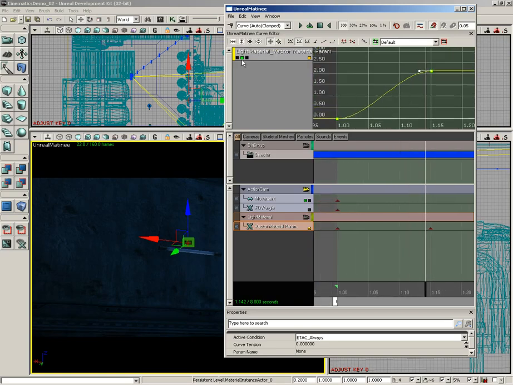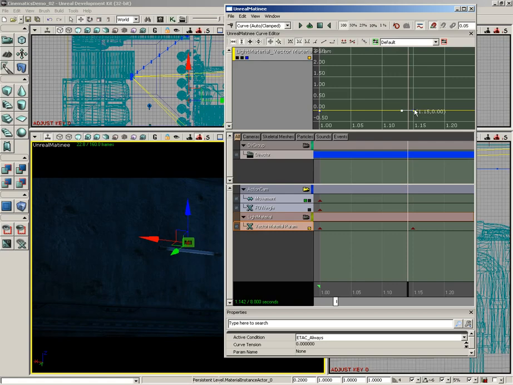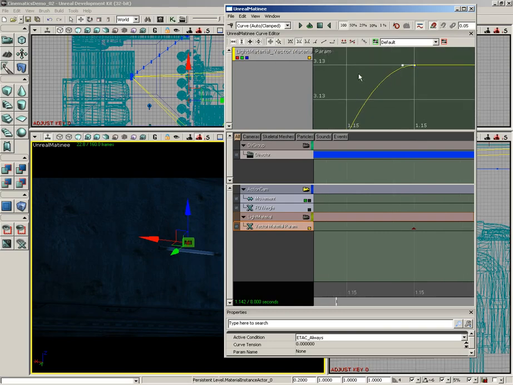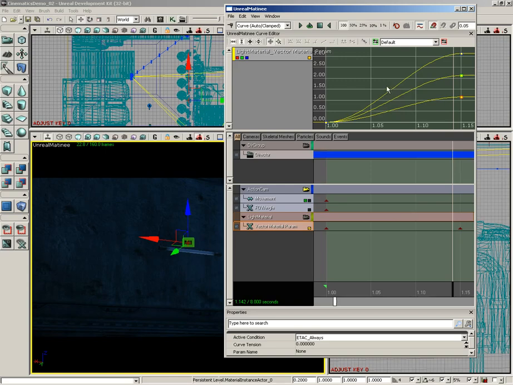And there we go. Now let's hide away green and just show blue. Select the second key, right-click and set value. And we'll set this to 3.13. Okay, now if we show everybody, we can fit them all. So now you see all three of those curves going up like so.